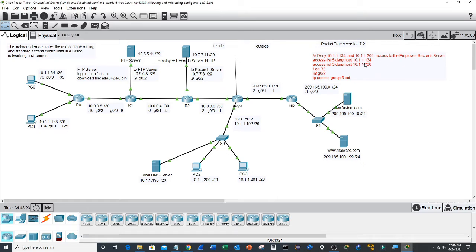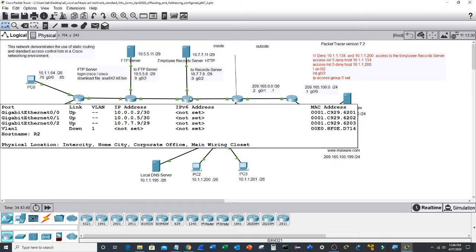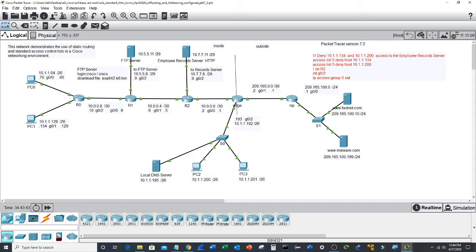Now these access lists have to be applied to a router interface in order for them to take effect. The server to which we're restricting access is on the G02 connection for router 2. So we're going to apply this access list to the outbound of G02. We're not going to apply it to the inbound because that would slow down traffic traveling through router 2. In general, with standard access lists, you place the access list as close to the destination as possible to minimize the effect on network traffic that is not affected by the access list.